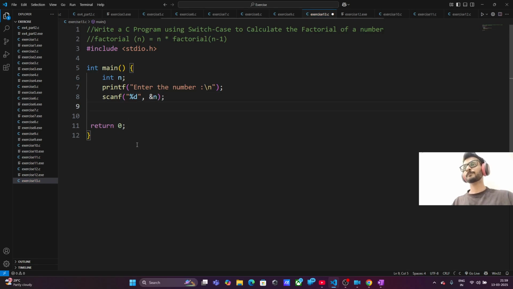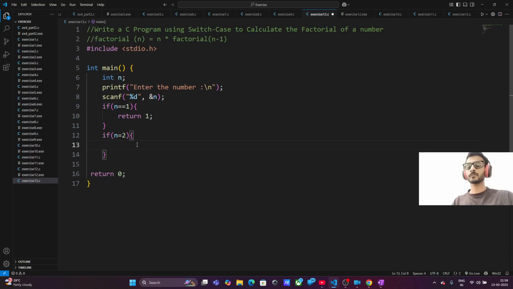After this, we have to give an if statement. If n is equal to 1, we have to say return 1. If n is equal to 2, we have to return 2.